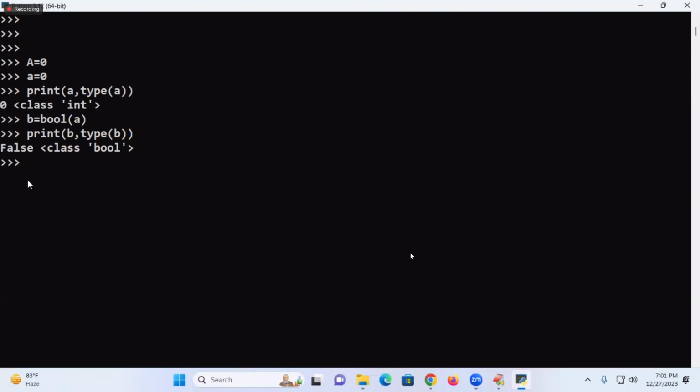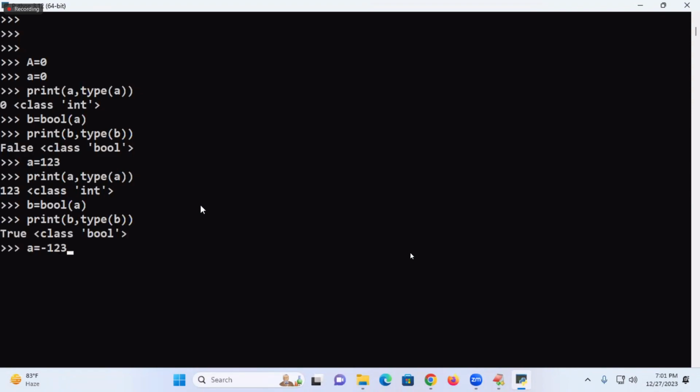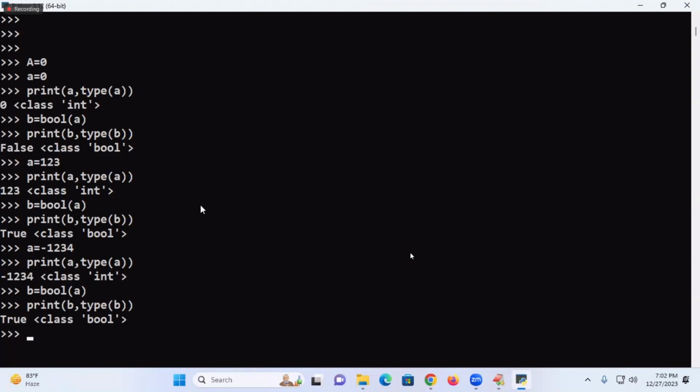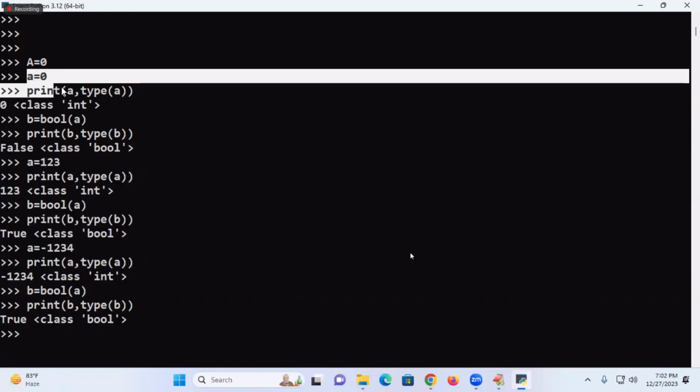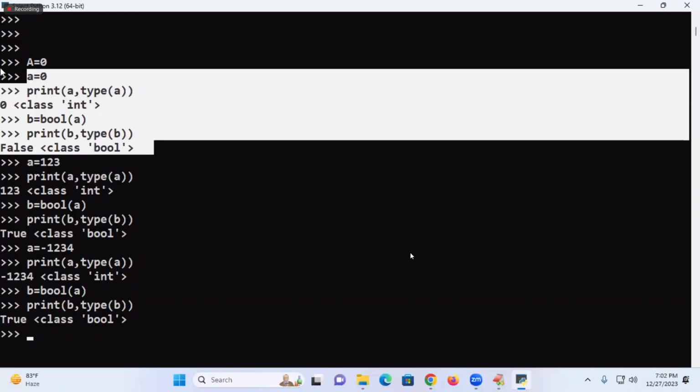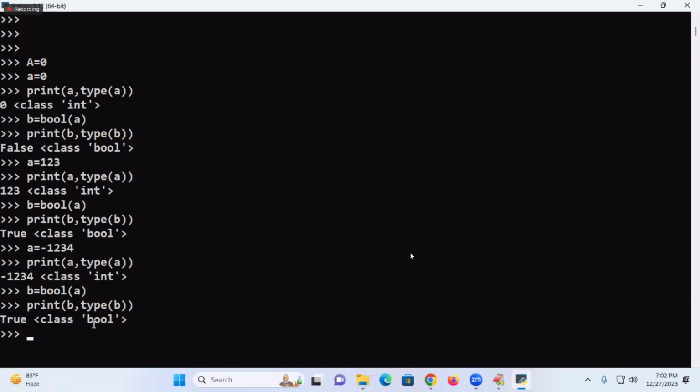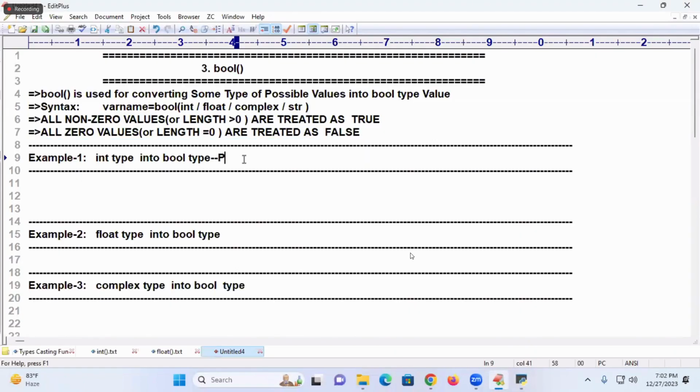Can I ask one question? A is equal to 1, 2, 3. Possible or not possible? What is the value of B? Okay. A is equal to minus 1, 2, 3, 4. Print of A. What is the value of A? True. Good. Why true? Non-zero. Non-zero, true. 0, what is that? False. Understood? Good. So possible or not possible?